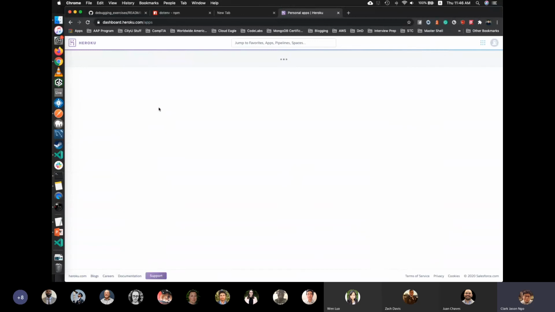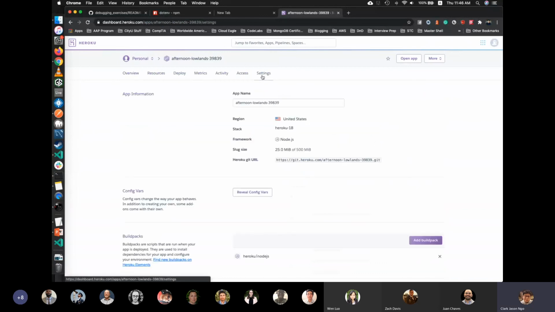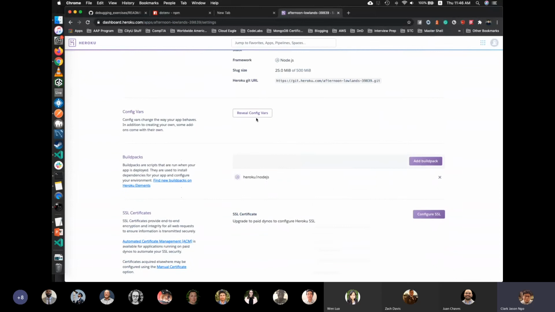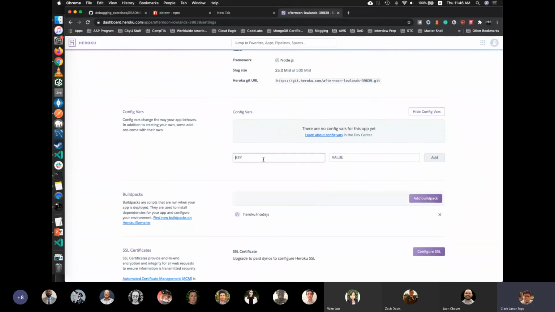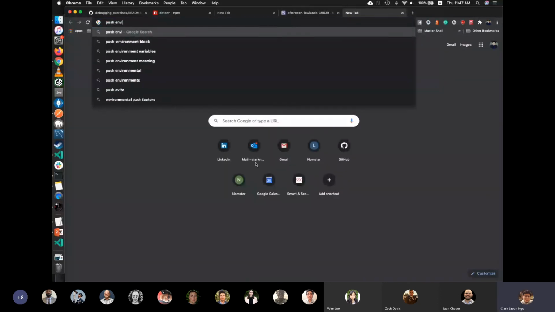So let's say this is the app that I pushed, right? And then I go to settings and I do reveal config vars. So this is the environment variable, right? I can now do, let's say DB URI, and then this is the MongoDB Atlas with the password, user connection string, something like that, right? This is the manual way to do that, but there's a way to push environment variables to Heroku.